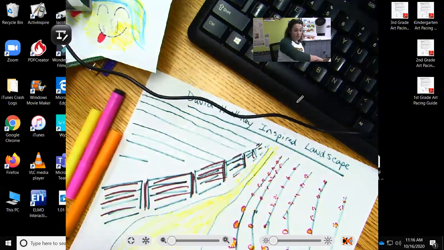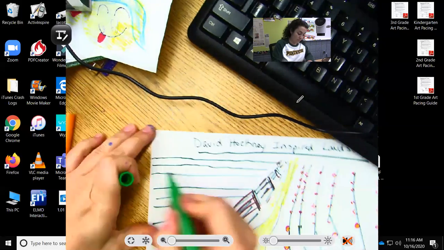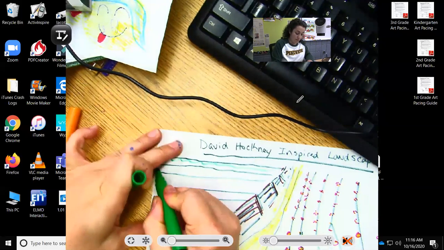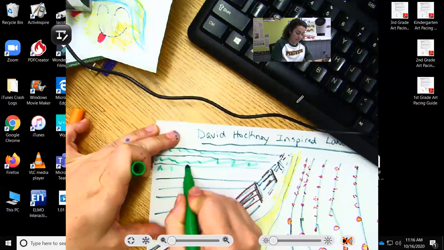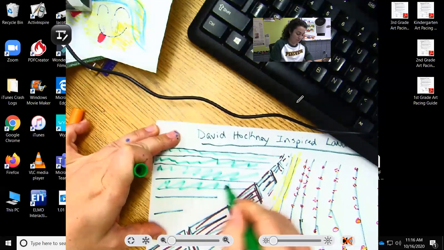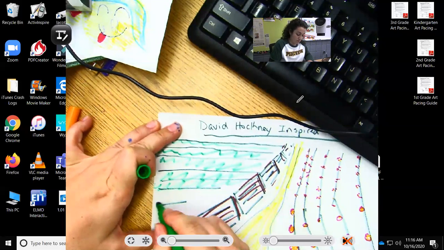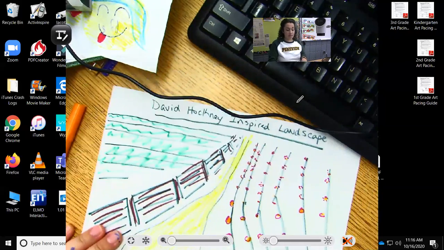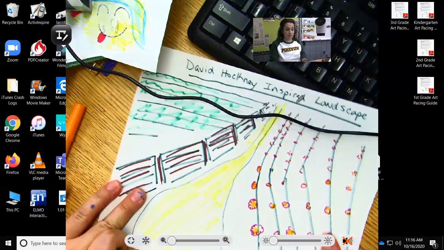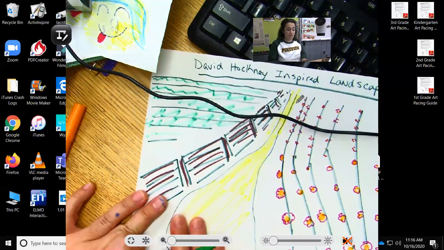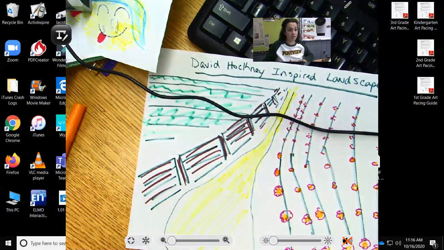Some crops. Yay, let's say that we're growing zucchinis and cotton. Okay. All right, and there is my David Hockney inspired landscape. You're showing perspective from near to far. Awesome Possum, Lemon Blossom, that is project 1.02.